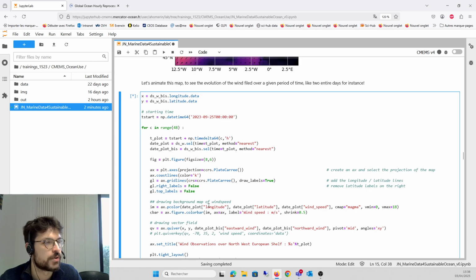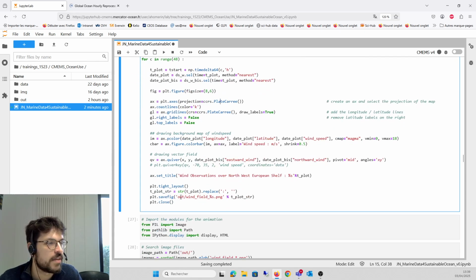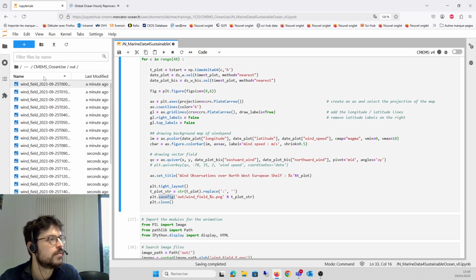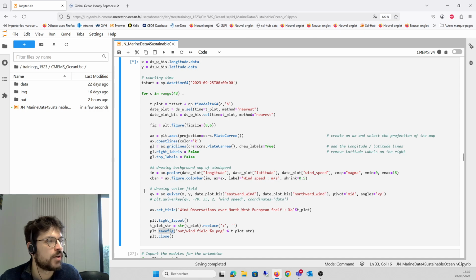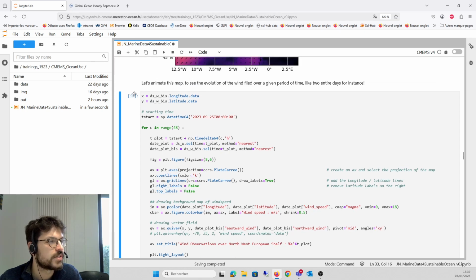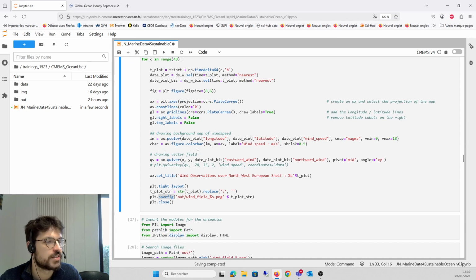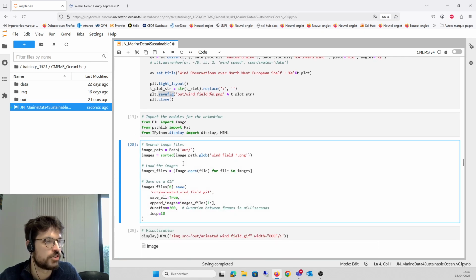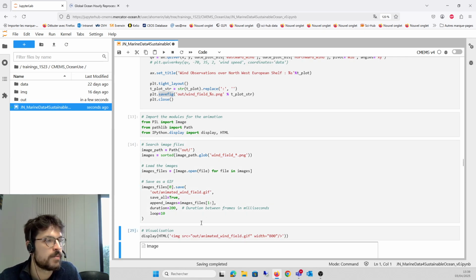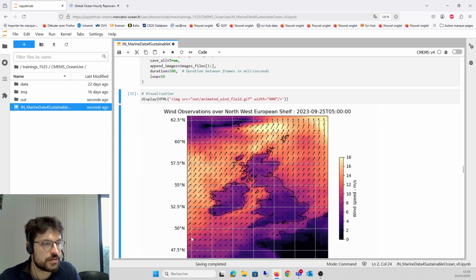Okay, it takes a few seconds because it generates 48 different maps. And here at the end, all those plots are saved in the out folder here. So I'm going to pause the recording and come back when all of this has finished. It has finished. You can see here that it's not a star now, it's the number of the cell executed. And now we are going to gather all the images that we have generated and merge them into a GIF image. And this yields this animation.